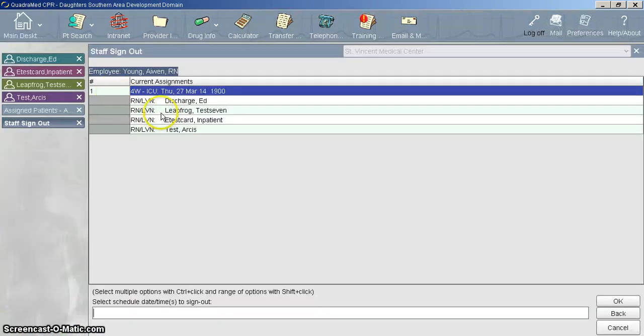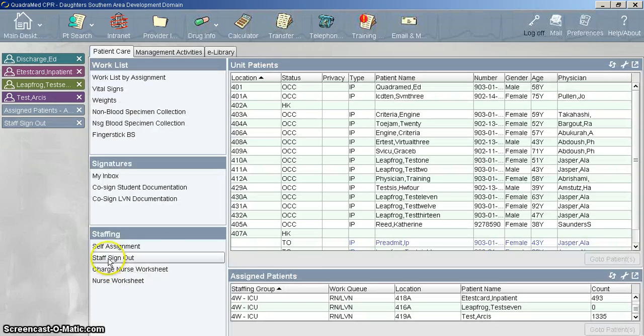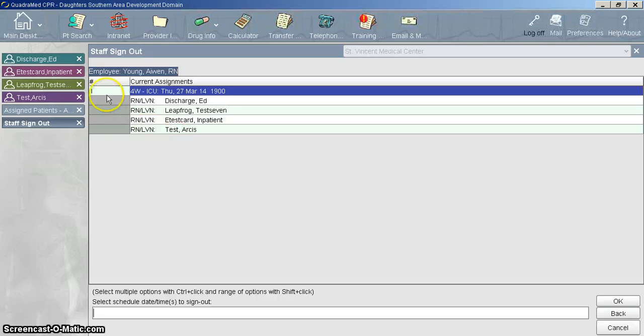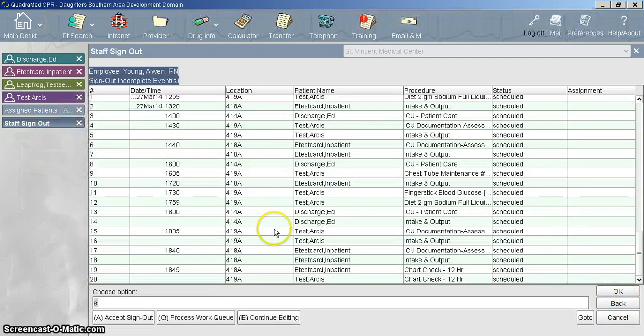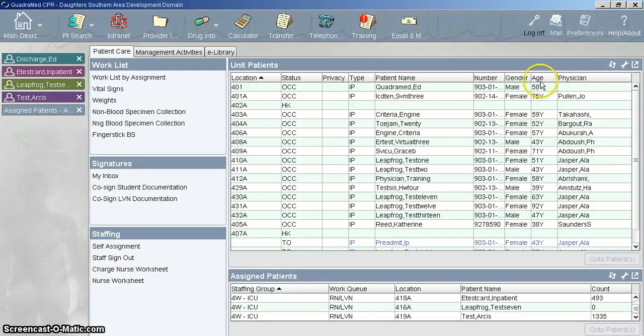At the end of your shift, you have to do a staff sign out by going to your main desktop, select staff sign out, select the date and time that you're going to sign out of by clicking on the date and time, press OK. Any unfinished things on your work list will be here. Be sure to finish that up, accept your sign out, and then log off.